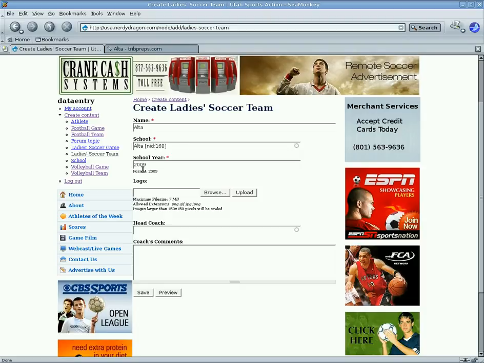We have the school year here automatically filled in again. We don't need to change that at all. That's the correct value. Logo, head coach, and coach's comments we can ignore. We just need to go ahead and hit save to commit this particular ladies soccer team into the database, again just like you do when you're creating a football team. Next, I will quickly show you how to enter the ladies soccer games.